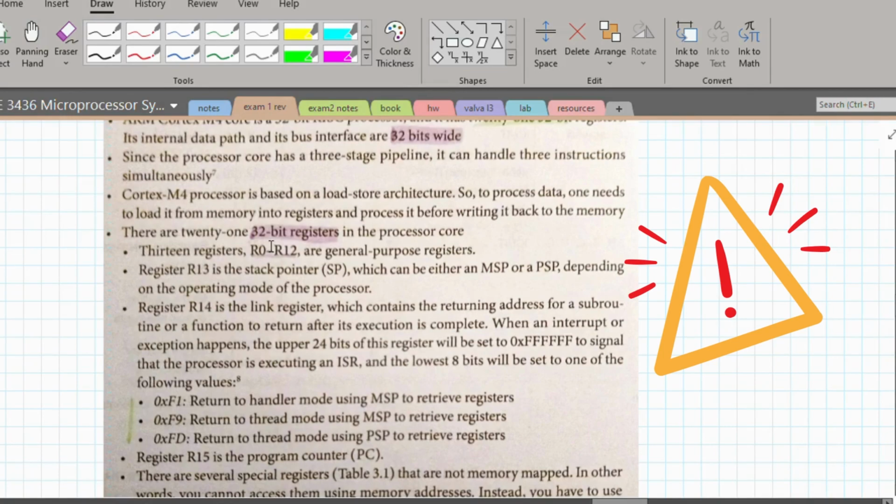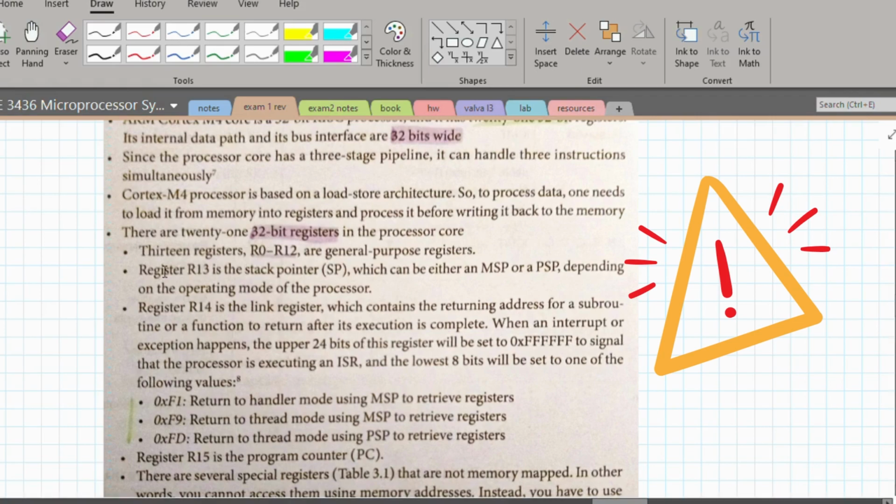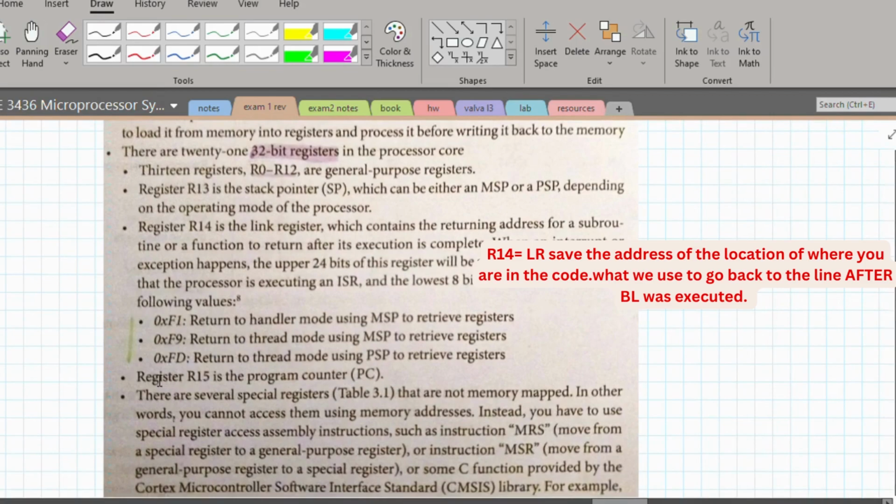I've seen that some of you try to use in the lab register 13 and 14. No, you cannot use them for general purpose, which is like to do addition, subtraction, to save your own content, because they have their own purpose. For example, 13, we already talked that one is the stack pointer. R14 is the link register. I'm not going to explain this one too much, but this one is important for the quiz too.